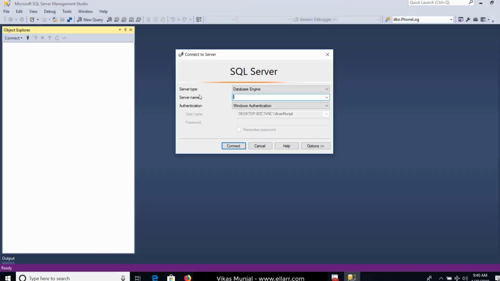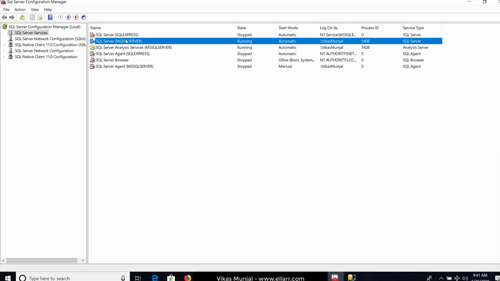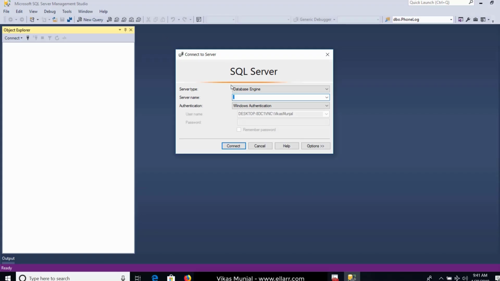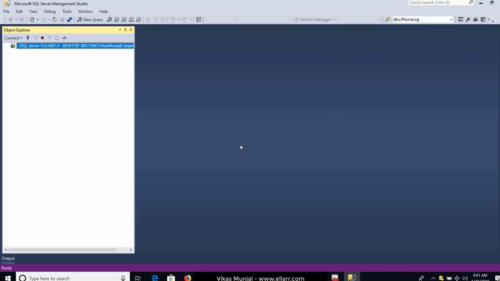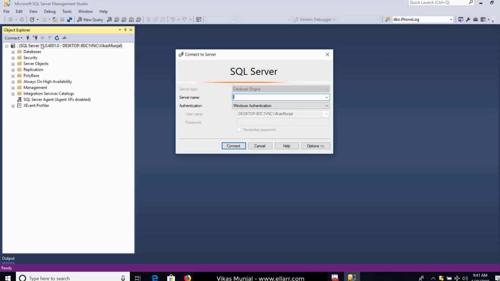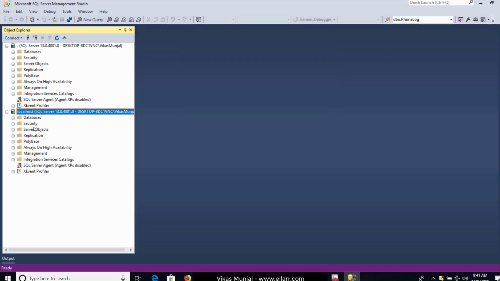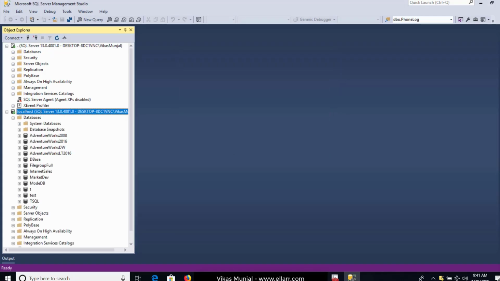Now it is asking me the server name. So what I will do, I will put a dot, because this software, which is SQL Server Database Engine, is installed in my local machine. So I can put a dot and hit connect. This is one way. Or I can again connect to the database engine, put localhost and hit connect.